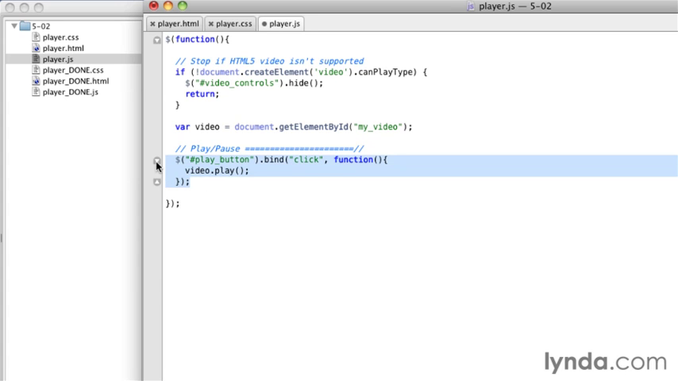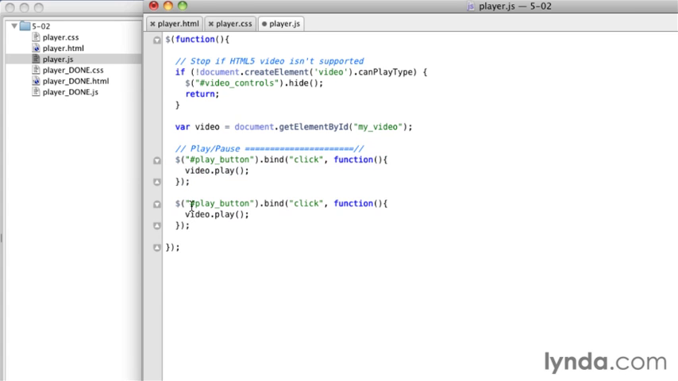And actually, I can go ahead and just copy that whole line and paste it down. We want to change the ID now to pause button. We're still binding to the click event, but now we want the video to pause. And the video element has a pause function that we can call as well.